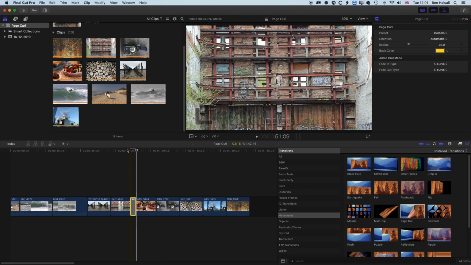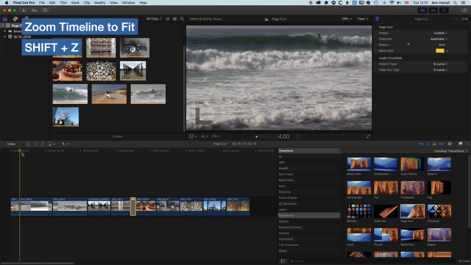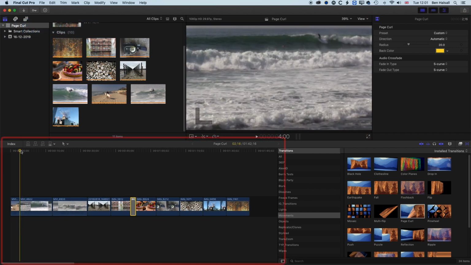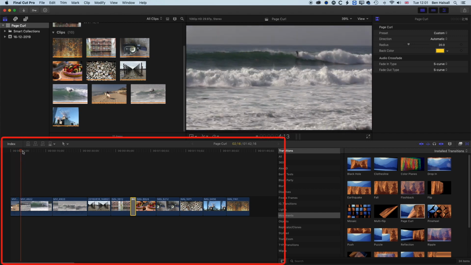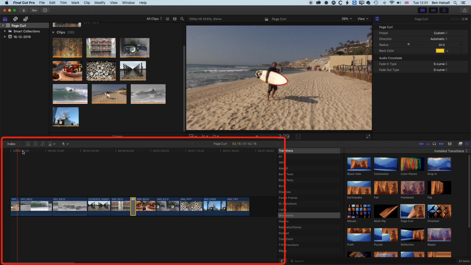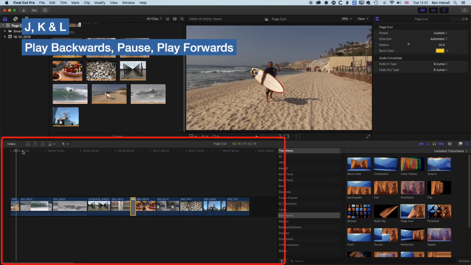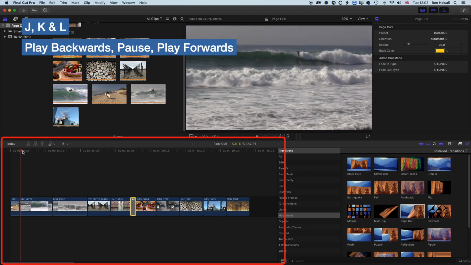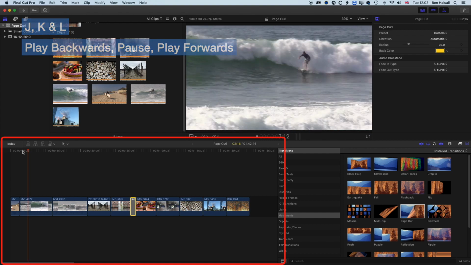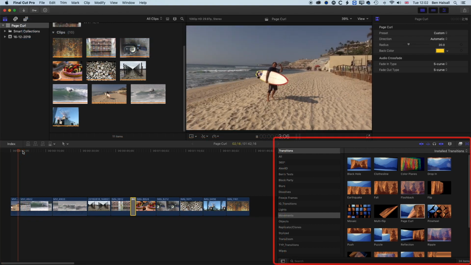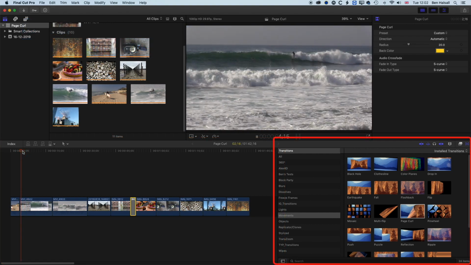So let's add another transition here. We'll have a look now at the slide transition. So I'm going to come ahead to the transition between these two clips. So we have this surf guy walking on the beach, and I'm just using the J, K, and L keys to play forwards and backwards and pause my clip. And you can see here we've got this transition from the beach to the surfer.